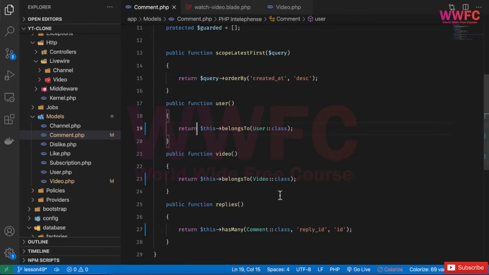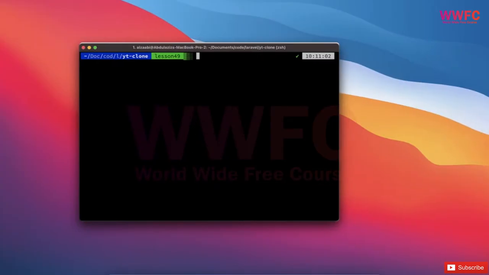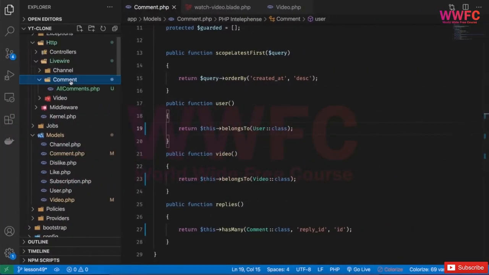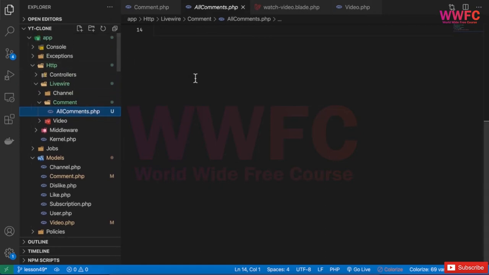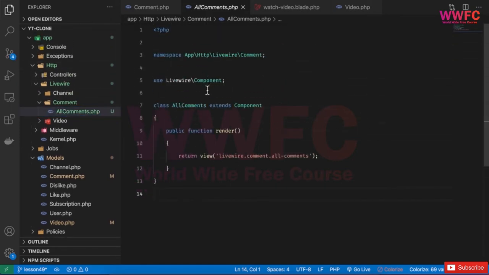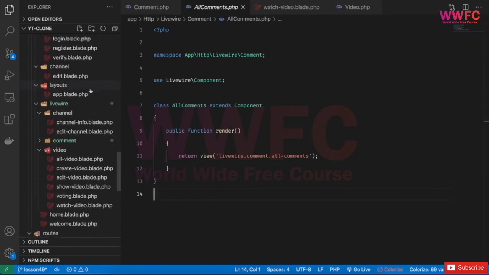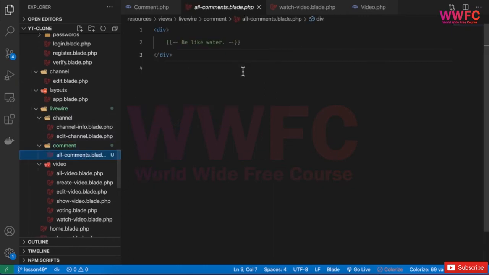Okay, after doing that, I will jump to create the Livewire component for all comments. So it will be artisan make livewire. I will include it in a folder called comments and I'll name it all comments. So once that's created, I will go to the code. Okay, then I have all comments here ready, and also I have the template.